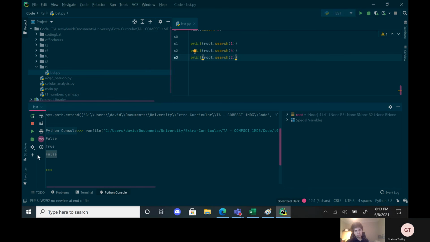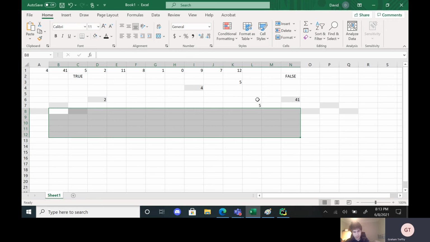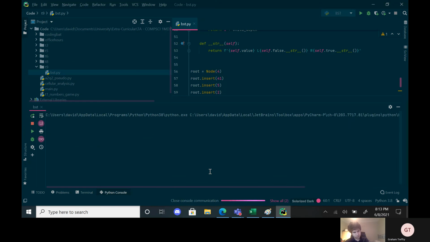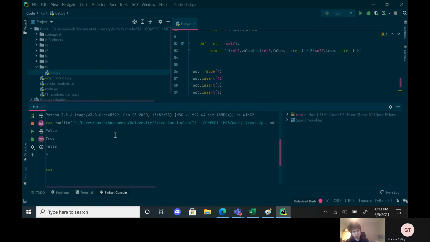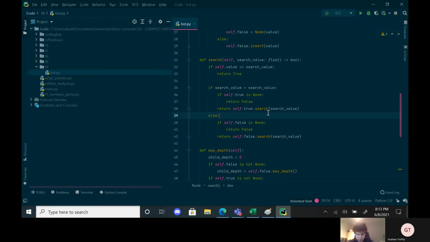Whoa. Crazy. So we made a mistake. Dang. I will go to that in a second. The other thing I want to test is print root.maxDepth. And so for something like this, it should be 1, 2, 3, right? Right. Oh, so max depth is working properly. But our search function is a little broken. David made a boo-boo. Okay.